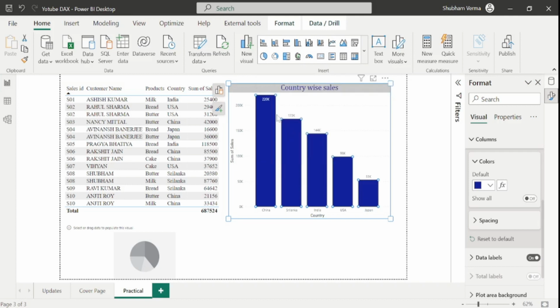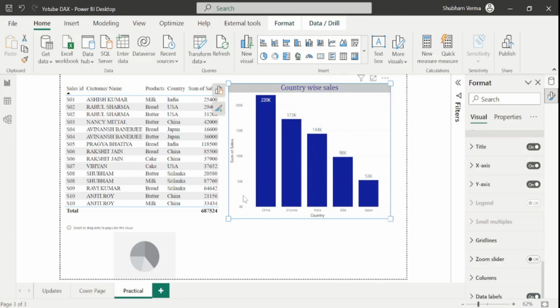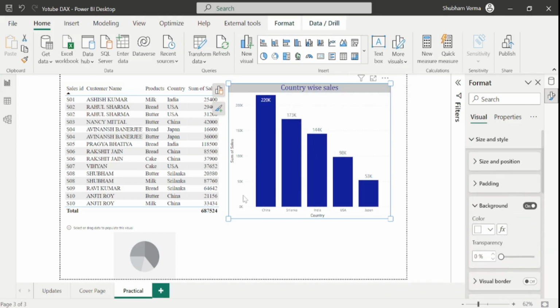So here you can see the data label has been added, and you can also play with this data label. Right click and change the formatting, let's say increase the size of this data label. So after the update, you don't need to go to the Format tab.